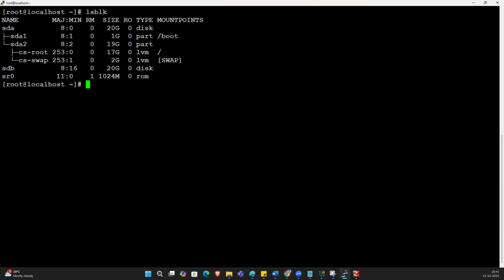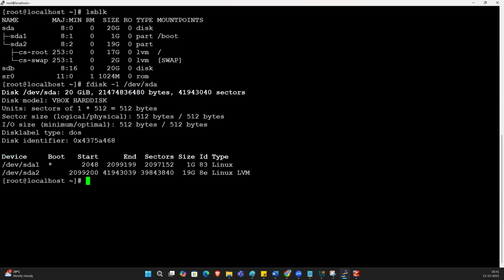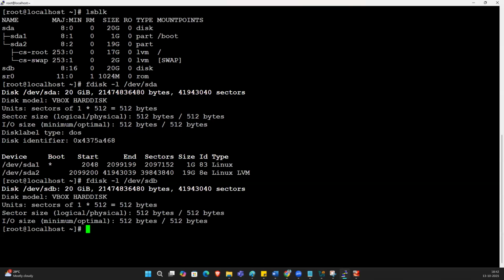fdisk. fdisk -l /dev/sdb. You can check, L means list. So what partitions are available for this hard disk? It will show SDA, SDA1 and SDA2. Now I want to check it for SDB. Any partitions created? No.